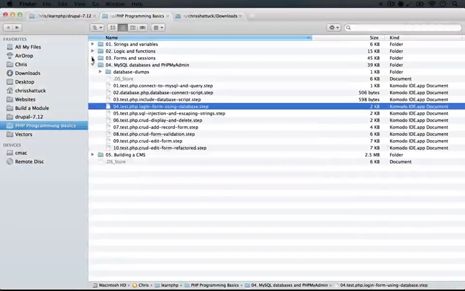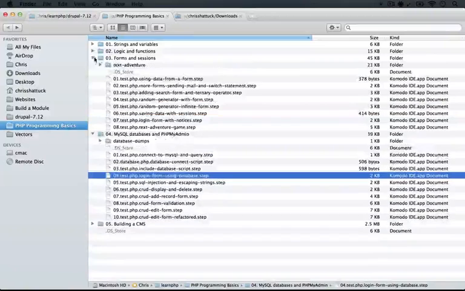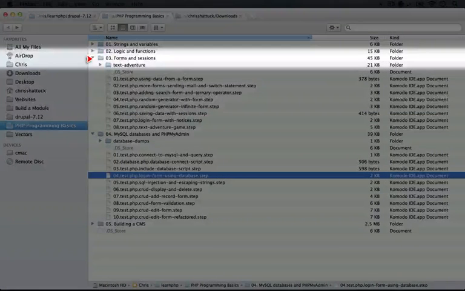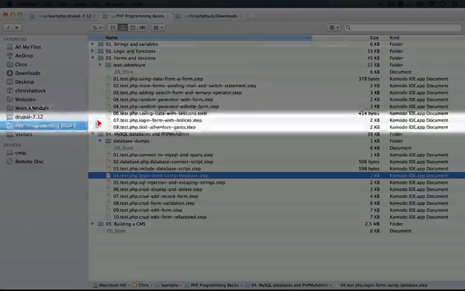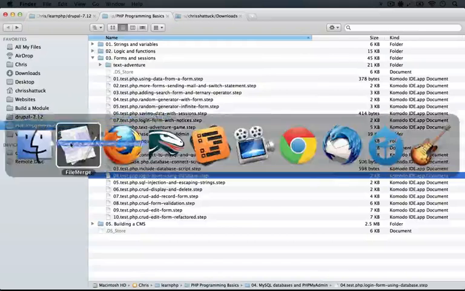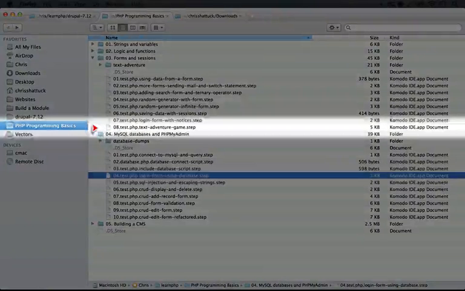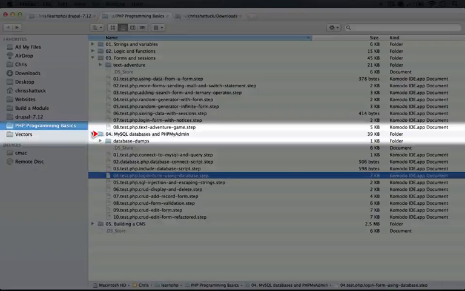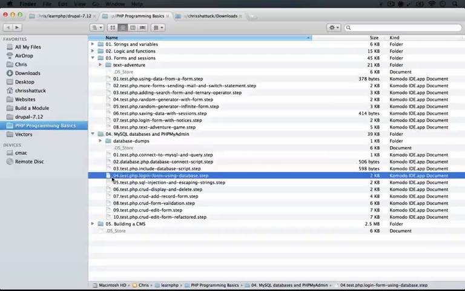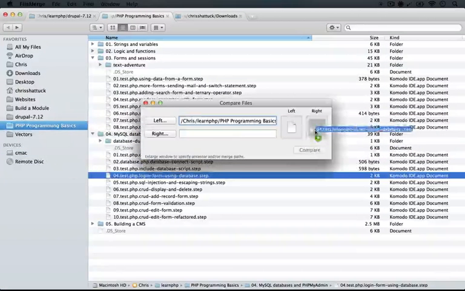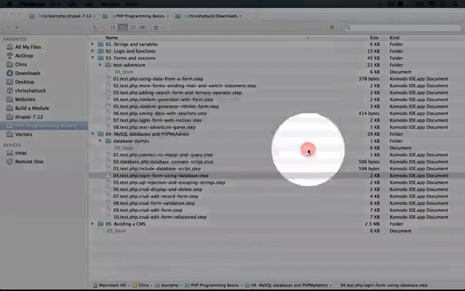So I'm going to jump back to the resource pack directory, and I'm going to open up File Merge. And on the left-hand side, I want to open up my old file. So that, again, is in the Forms and Sessions folder, and it's the 7th step here. So I'm going to drag that over to the left-hand side, and we're going to compare that with the 4th step in the MySQL Databases and PHP MyAdmin folder. So I'm going to drag that over to the right-hand side, and then click Compare.